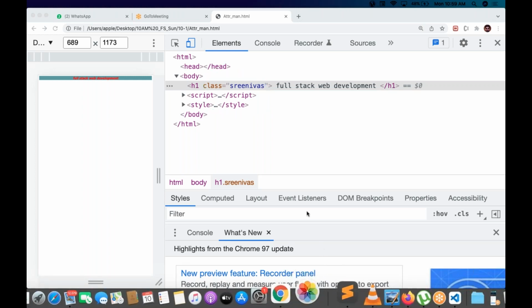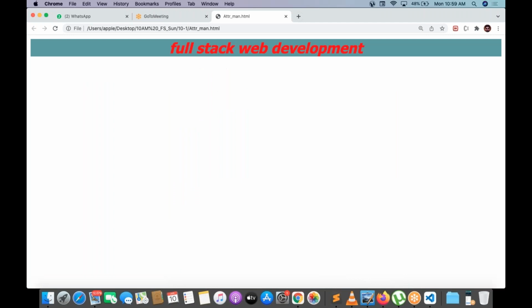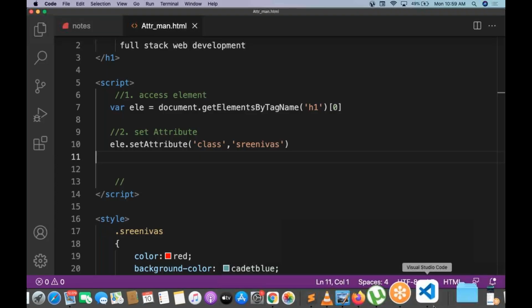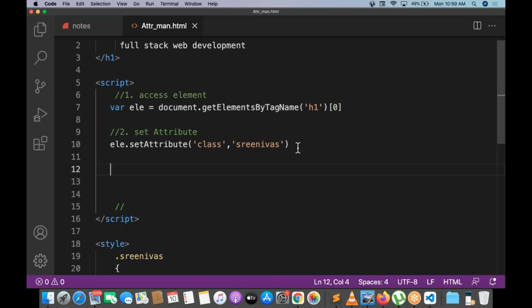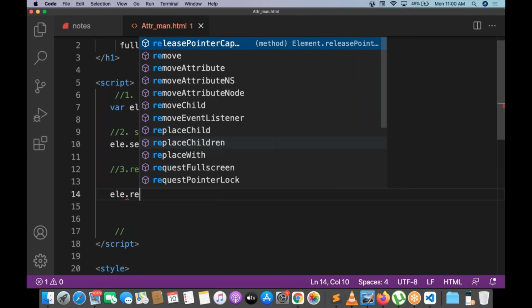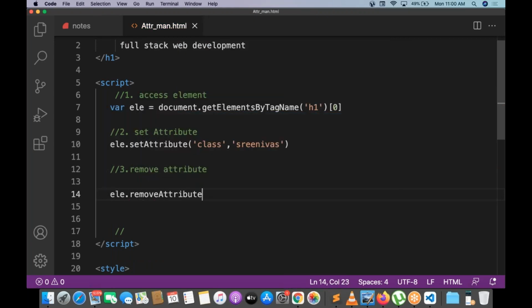The next one is going to be remove attribute. Okay, how to remove an attribute? Element dot remove attribute. What is the name of the attribute you want to remove? I can remove the class.